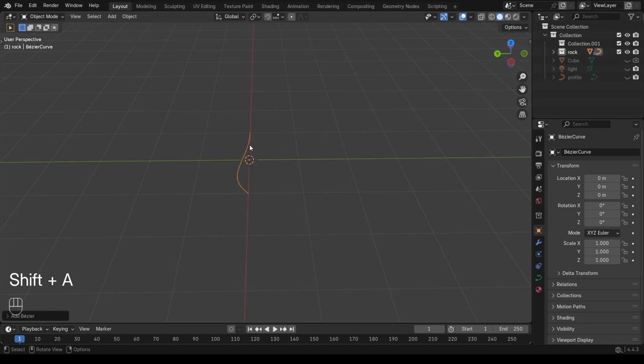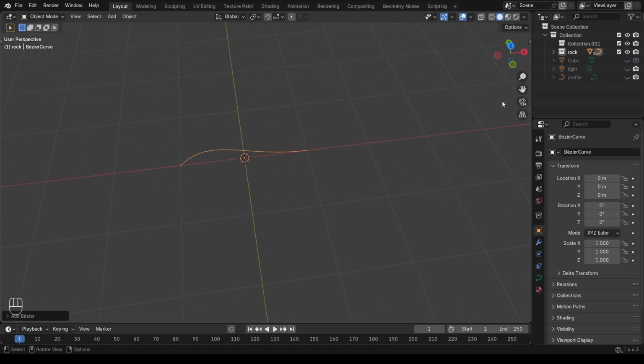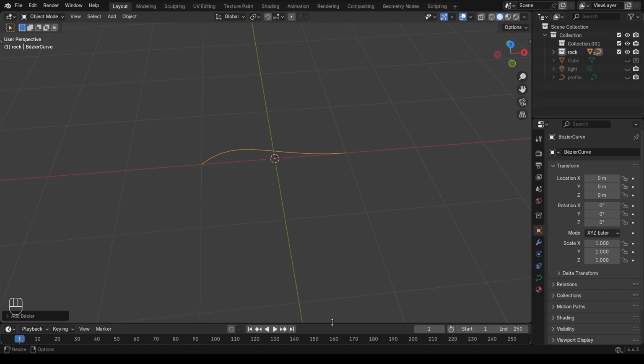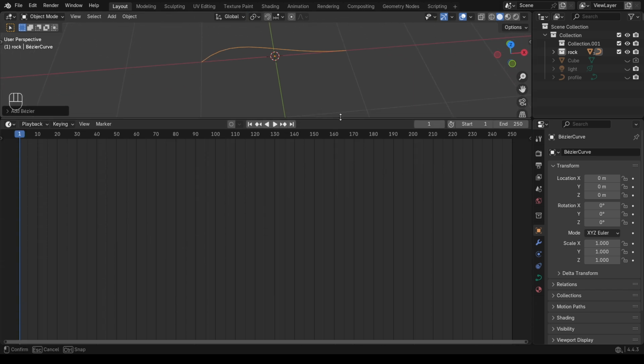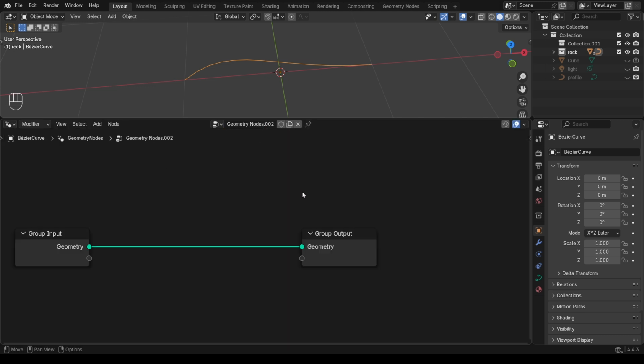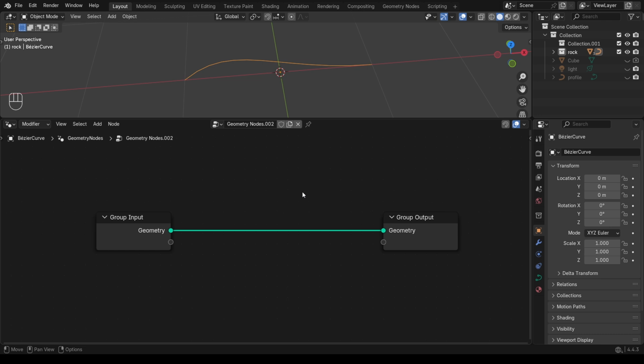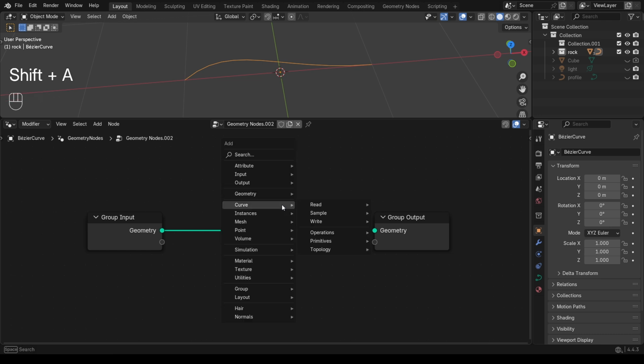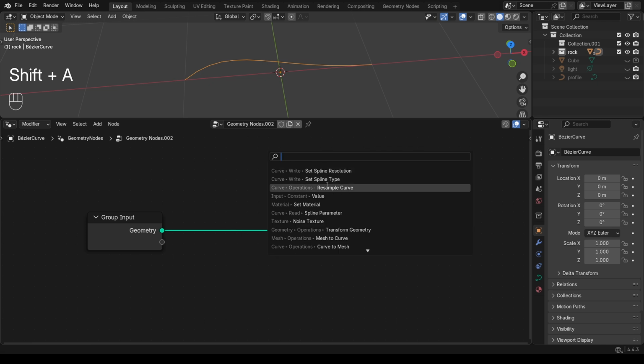All right, let's create the path of the road. Add a Bezier curve to the scene. This will be our road guide. The road will follow this curve. Now, let's open the geometry node editor and create a new node tree. When you do that, you'll see two nodes, group input and group output. Think of input as the starting data and output as the final result.